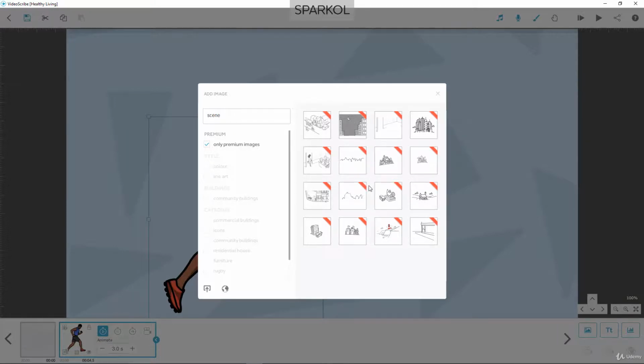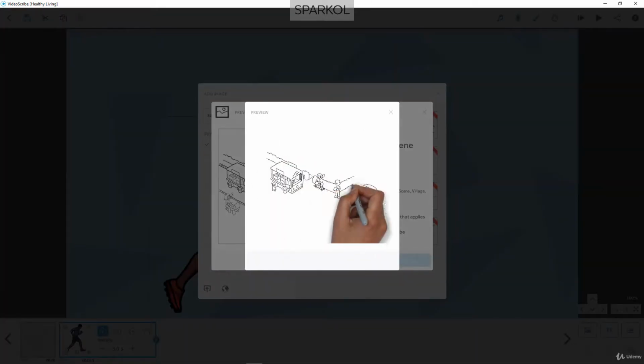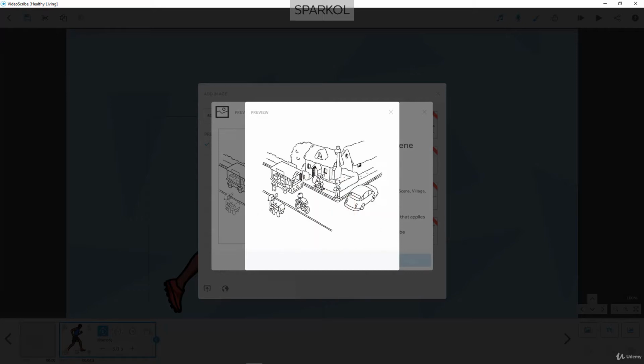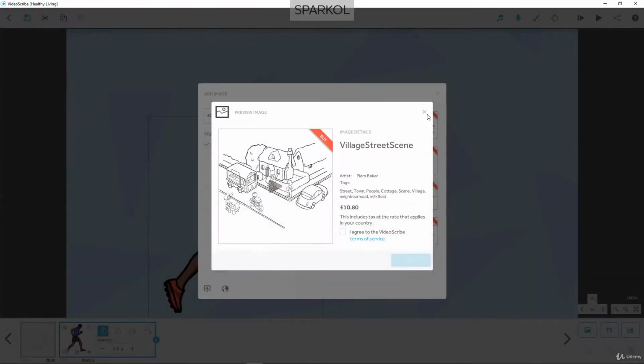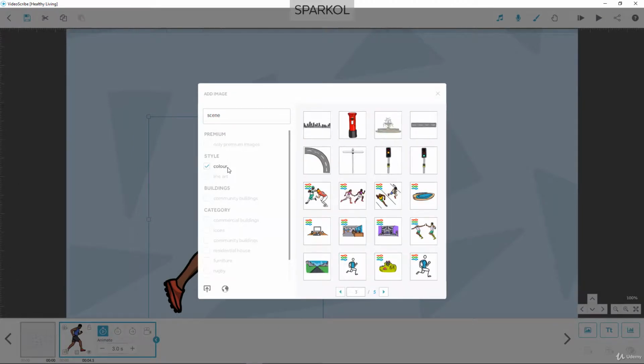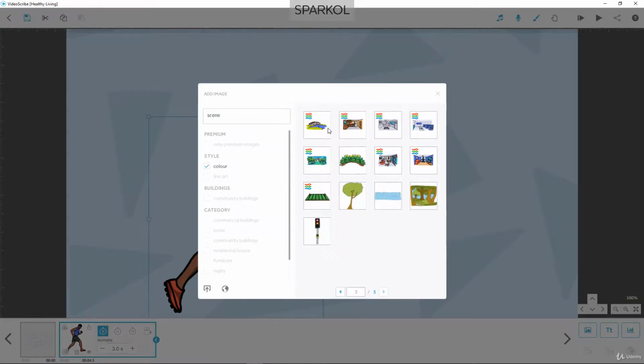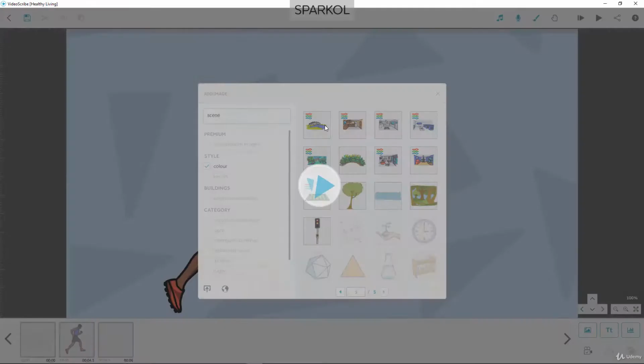This red banner indicates that you will need to pay for the image. A green banner means that they are being offered for free. You can see the information about the image if you select one, including the artist and the price, and you can preview the image before you buy it. Okay, in my case I'm going to stick with the standard library images, and I'm looking for a colour image. Here we go. I think I like the look of this one.